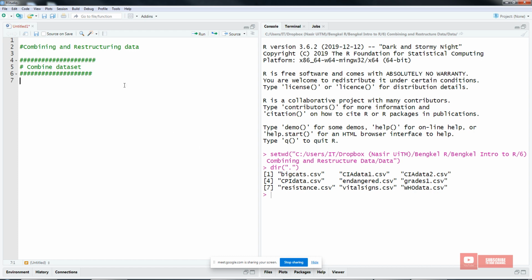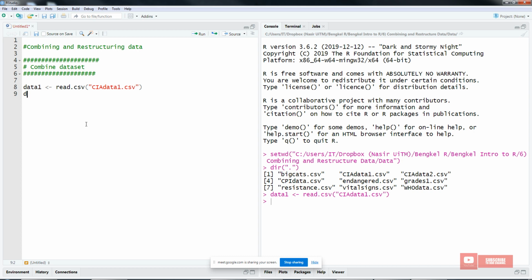So now let's look at how to combine the data. Let's call one of the data, which is CIA data1 and CIA data2. So this is a CSV data file. So let's put it as data1 for read.csv CIA data1. Another one is data2, read.csv CIA data2.